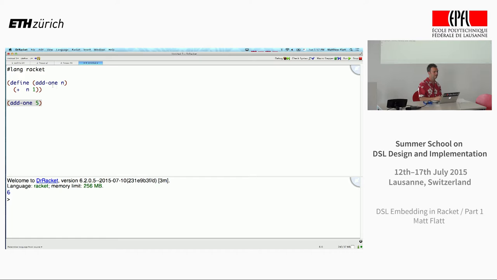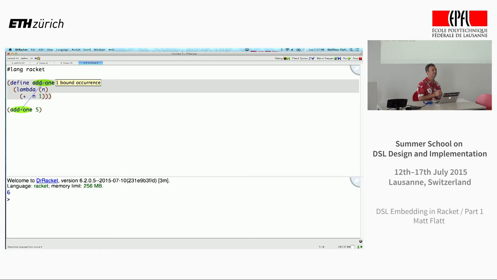And really, this is a shorthand for writing define add1 to be the function that takes one argument and then adds one to the argument. So same as in JavaScript and many languages now, a lambda is just an anonymous procedure, and we spell it the traditional way like that. Any questions here?